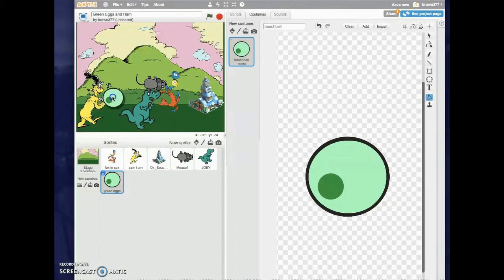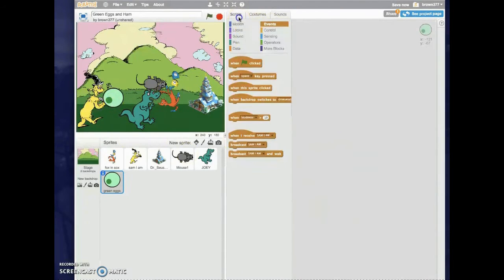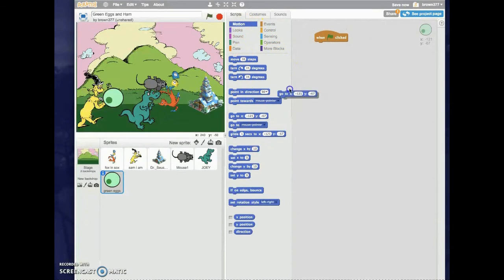Now that I have my green sunny side up egg, I'm going to change the name. Instead of beach ball, it will now say green eggs. That is a very important step. And now I'll move the green eggs to the original beginning spot. So now we'll go back to the script. We're going to put an event when the green flag is clicked. And we will also say a motion script go to X and Y.